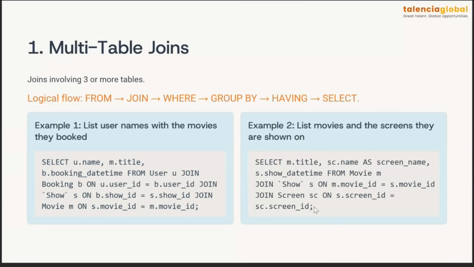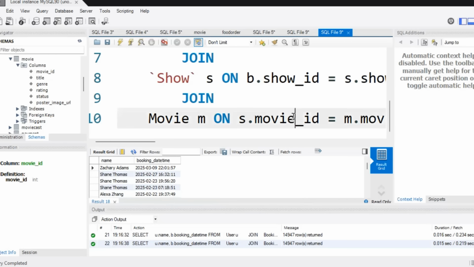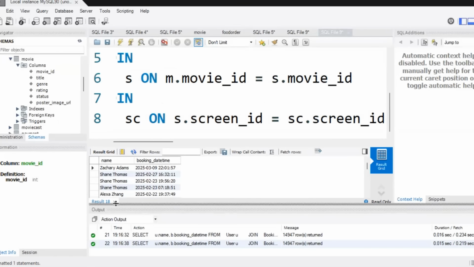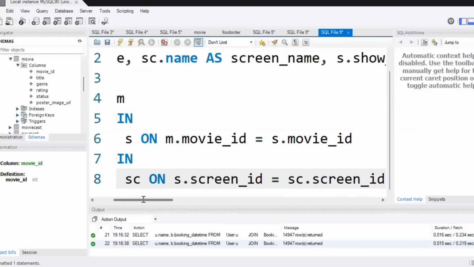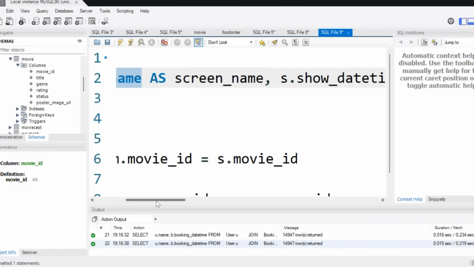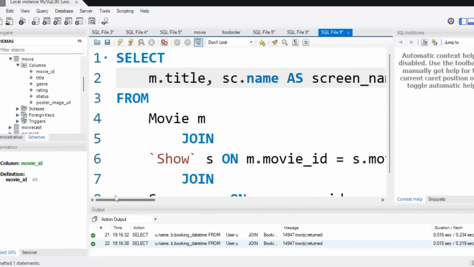What else do we have? List movies and the screens that they are shown. Filter this, clean this query a bit. So you can see the title and the screen name are selected. Title is selected from the movie. Screen name is selected from the screen table, and show date time is selected from the show table.